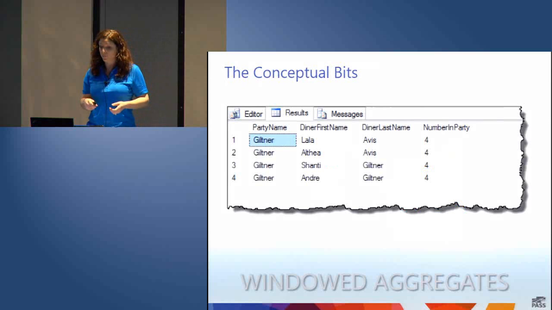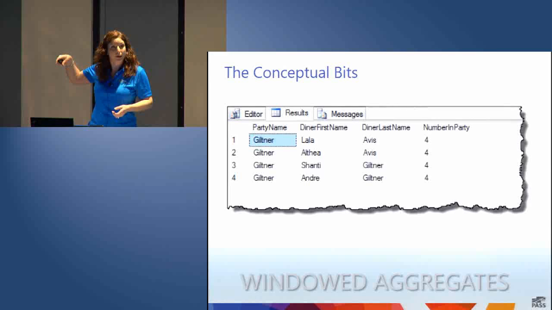We still have the information we'd have gotten from the grouped aggregate. The number in the party is the same for each diner, right? But we've got the detail about the diner, the first name and the last name.